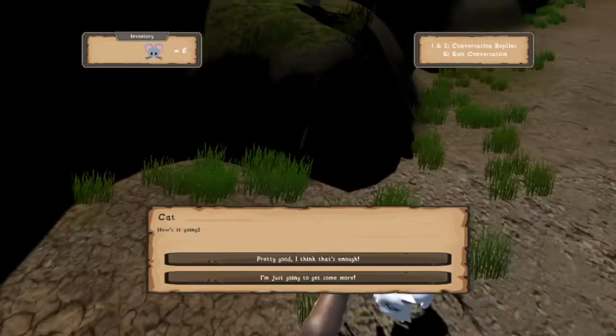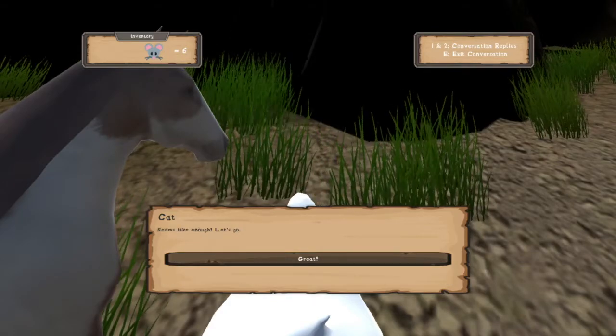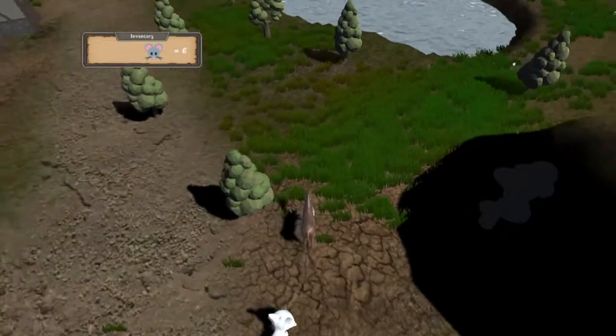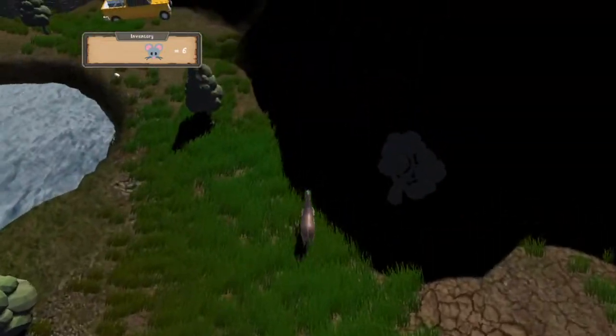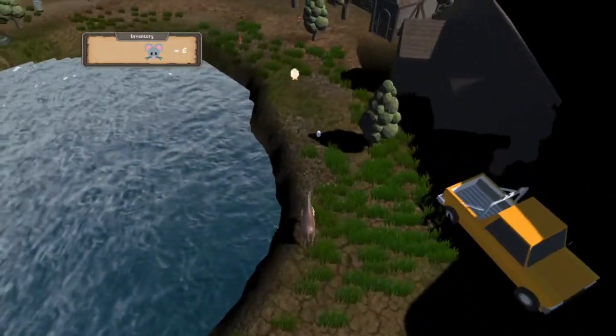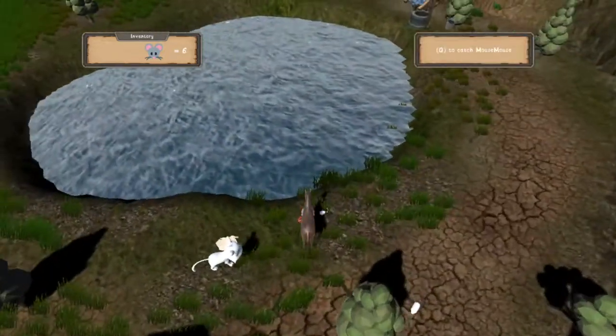So we talked to this cat. Pretty good. How's it going? Tell him it's enough and see if he does. Alright, it's enough. Cool. So now we have a cat following us. I like how you make the decision. Yeah, that's great. Okay, so we still have the chicken around here. Those are chickens. So that mouse is getting in the way, so let's just get rid of it.